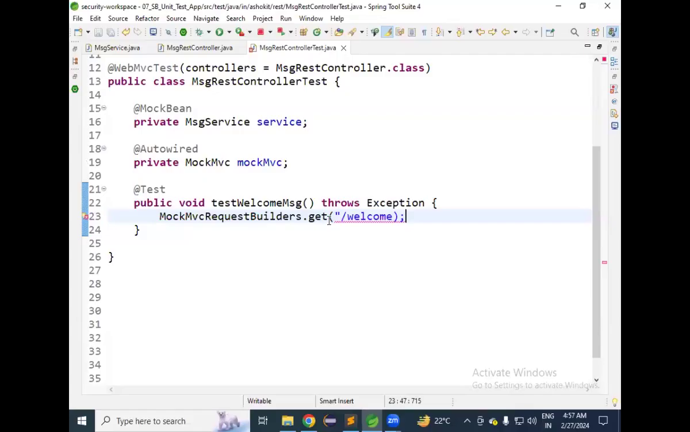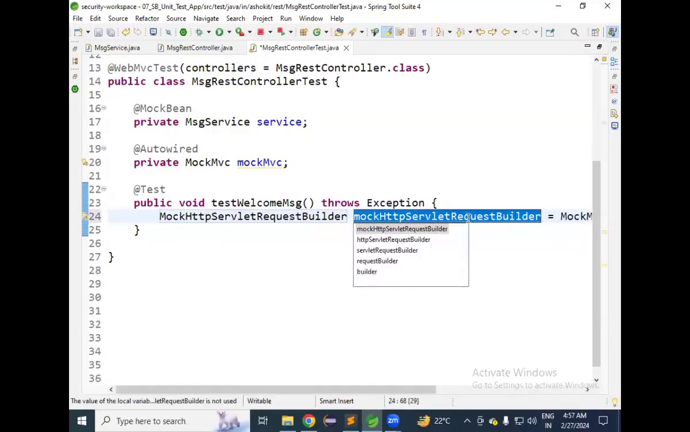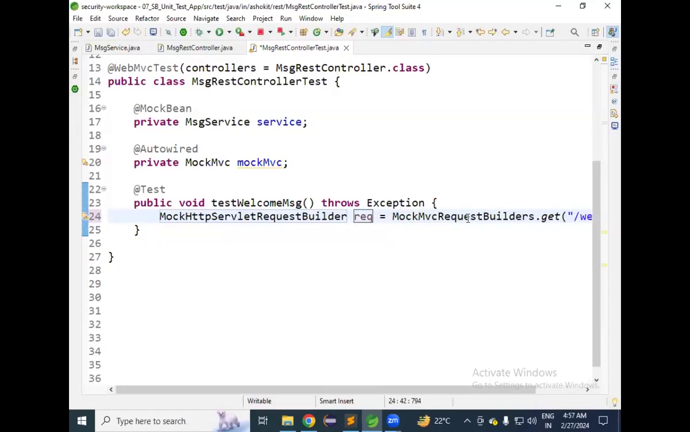/welcome. That's it. This is request preparation. I want to send a get request to the REST controller as part of unit testing. So for this, I'm writing MockMvcRequestBuilders.get("/welcome"). I'm preparing a get request with the /welcome URL pattern and storing it into a variable. Now I got my request.